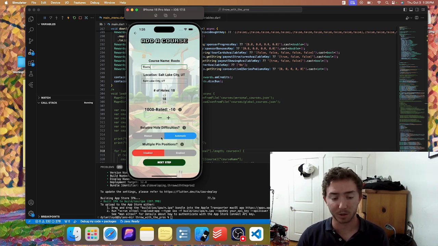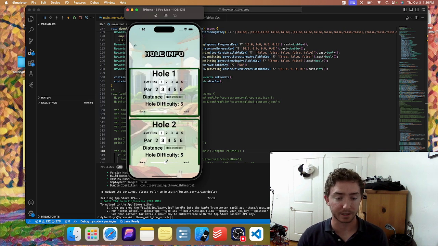This one's going to be a little bit more in-depth. So we're going to do a manual setup, and we are going to go through multiple pin positions as well, because Roots has multiple pin positions. You are welcome to leave these as is if you want less customization, but I'm going to make this one manual and enable this just so we can run through everything. So next step, this is the hole info screen. This is where you're going to actually add all the individual information for every single hole. I'll run through a couple holes as an example here.